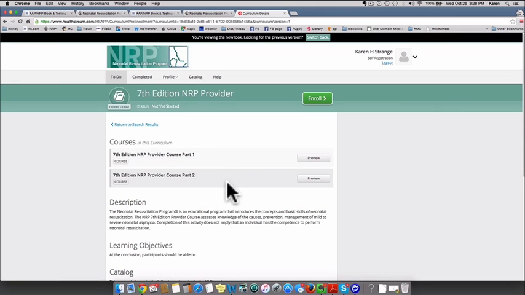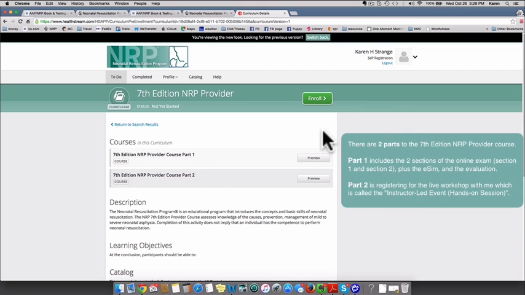And there are two parts to it. Part 1, two parts. One is the exam. The other is actually signing up for the class and doing the eSim and everything. But we're going to do that step by step. So now we're going to hit Enroll.